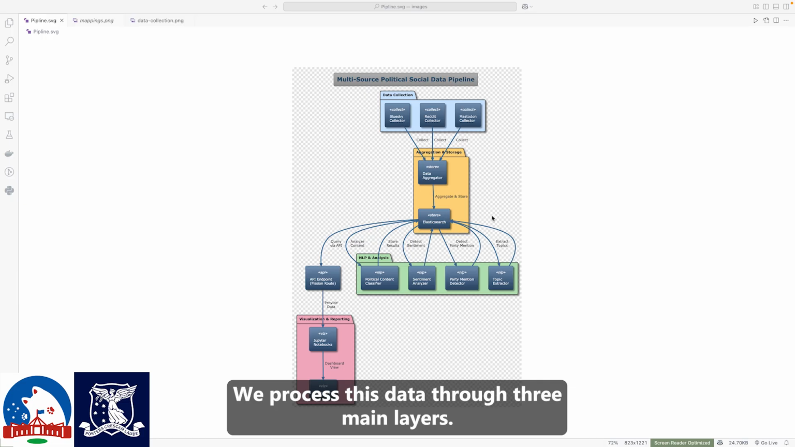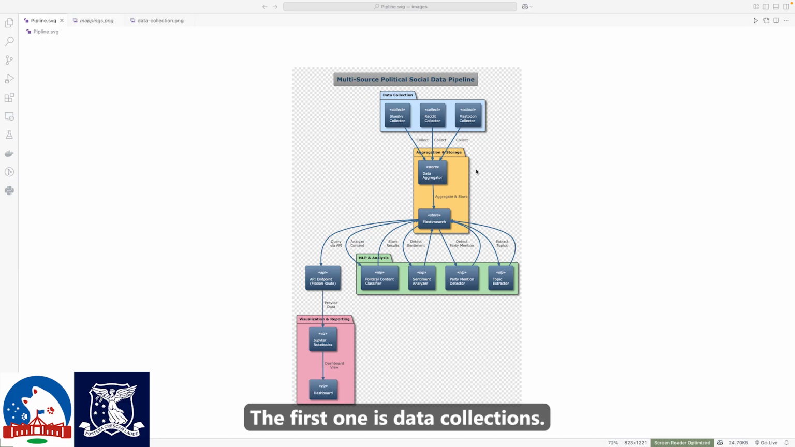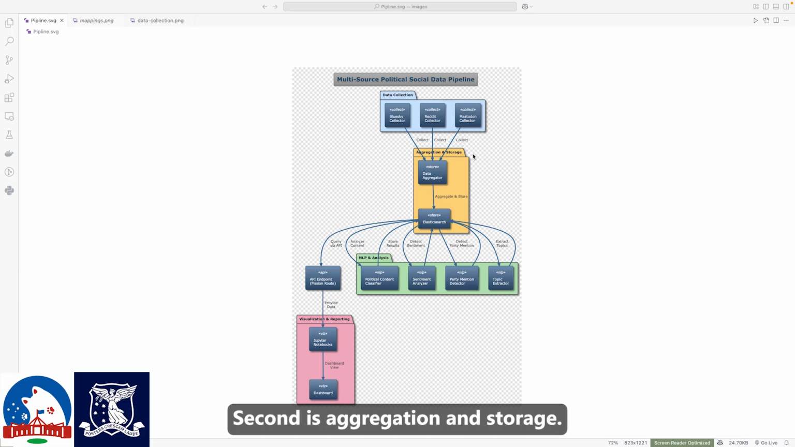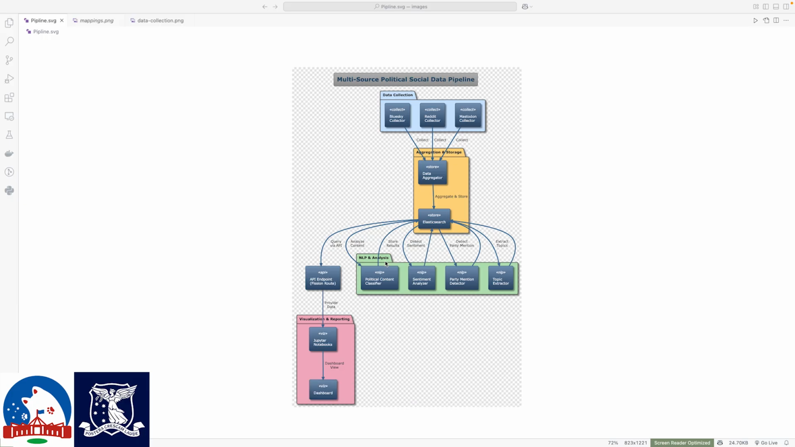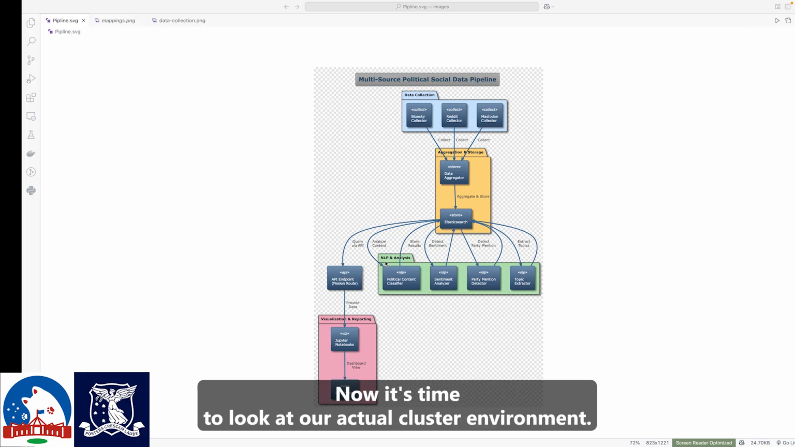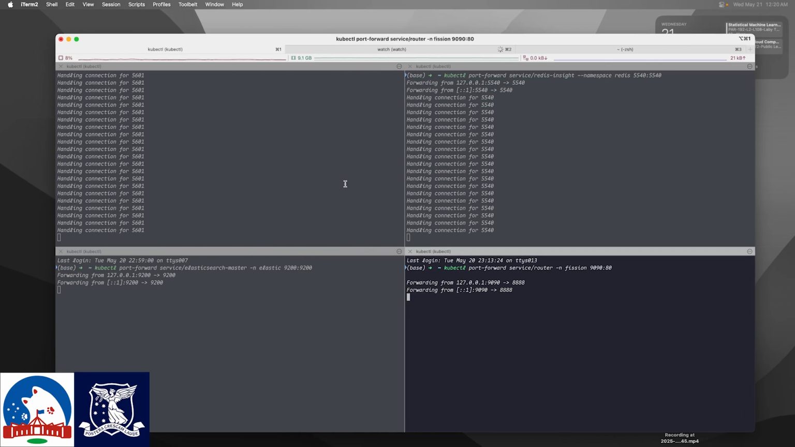We process this data through three main layers. The first one is data collection, second is aggregation and storage, third one is NLP and analyzers. All of this is deployed as serverless functions on Kubernetes. Now it's time to look at our actual cluster environment.